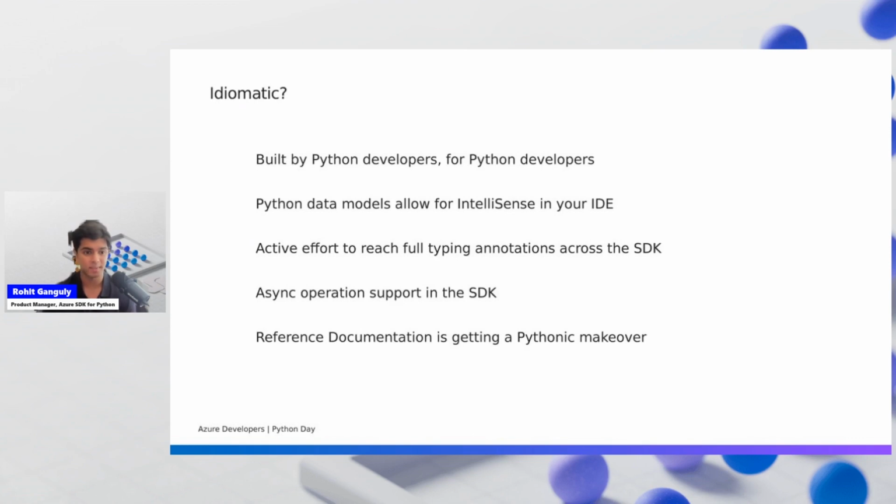The last point that I had was Idiomatic. So we are very Python focused. We were built by Python developers for Python developers. We have data models in this library as opposed to other cloud libraries you might have used, which allows for IntelliSense in your IDE, makes the development process a lot easier, and I'll show that in our demo here.